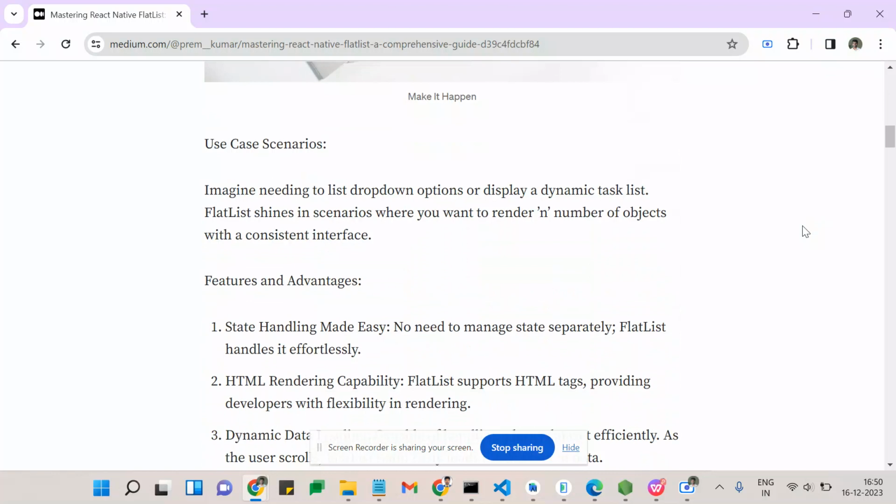We can see the use cases. The first use case is to render a dropdown. For a dropdown, let's consider we have a country dropdown. Once we click the country dropdown, we need to show n number of countries. So we can get n number of objects, and we need to render n number of country objects into the dropdown.